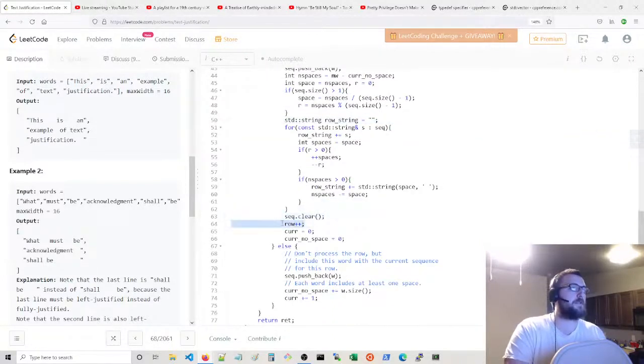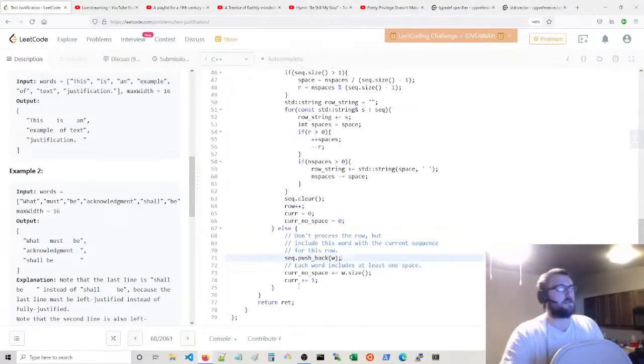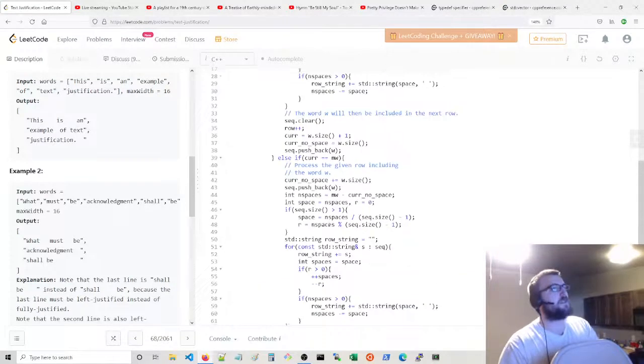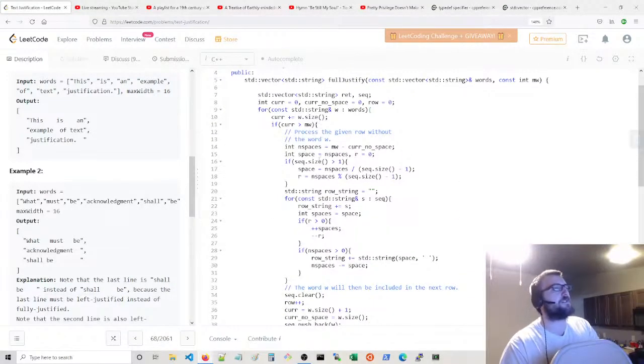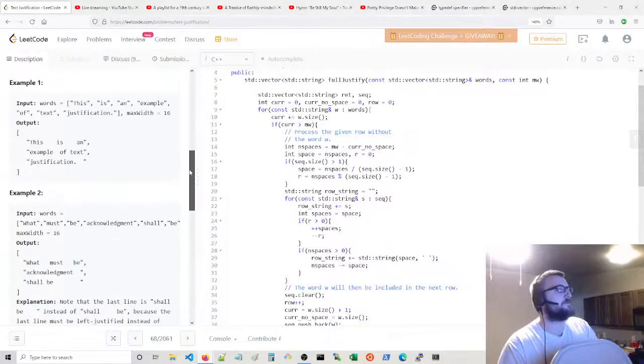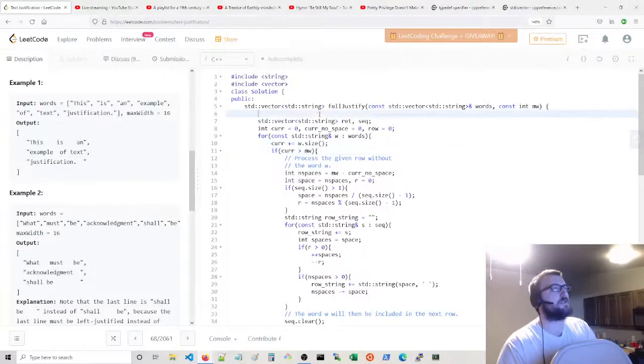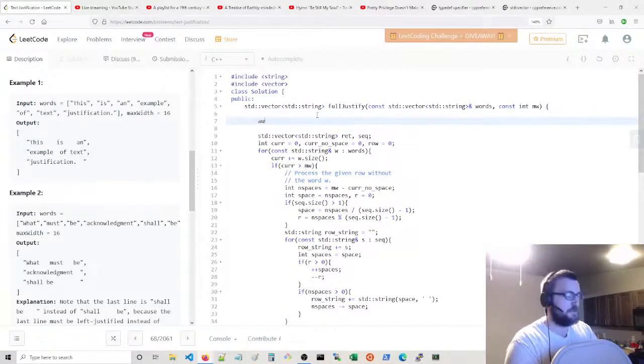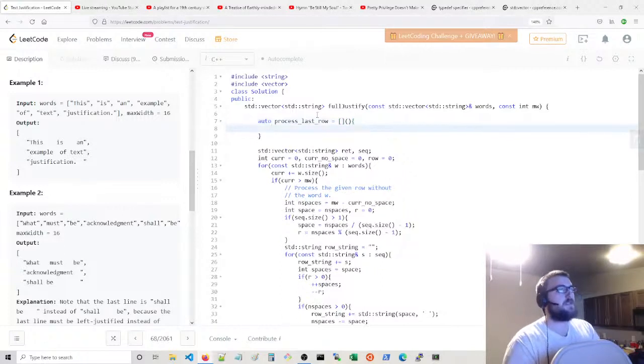Now we clear our sequence, update our row, set current to 0, set current no space to 0, and then not processing the row. So one thing here is if the row is the last row, then we're going to only add one. It's going to be all left justified. So we can write a subroutine just like process last row and just do this.